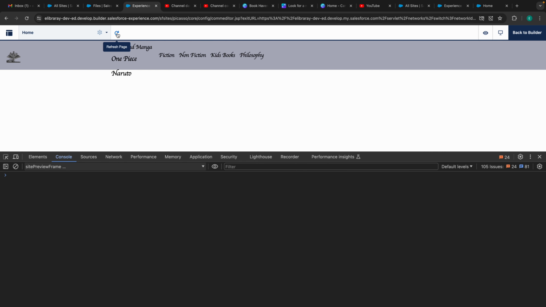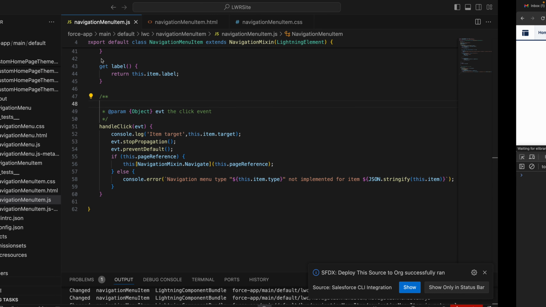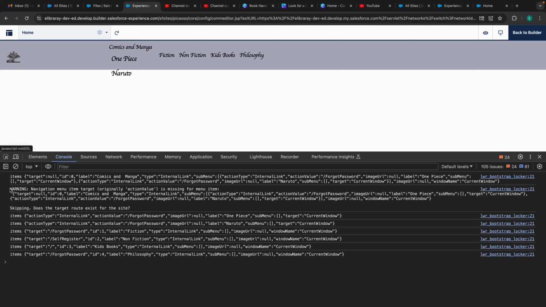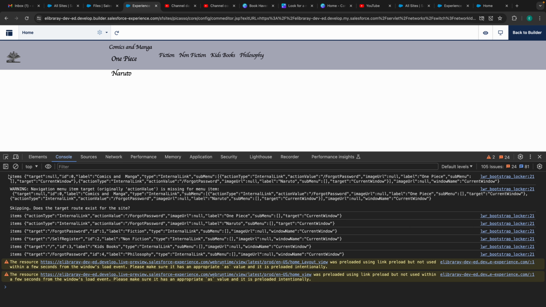Refresh. As soon as you deploy, you have to refresh. Now if you check items, okay, we have the items array, all the items. So how many are there? 1, 2, 3, 4, 5. How many items? 1, 2, 3, 4, 5, and then One Piece, Naruto. So all 7 are there.